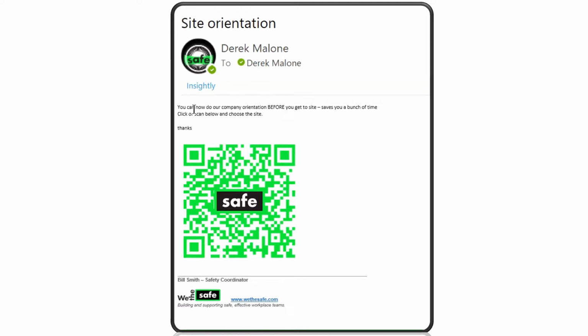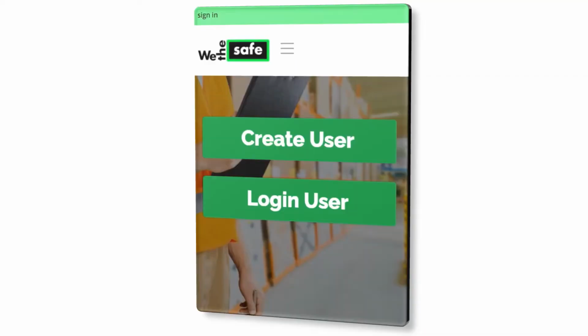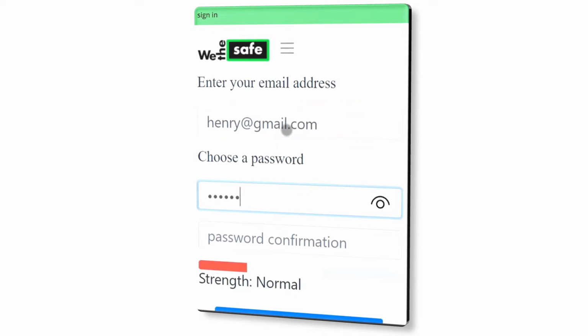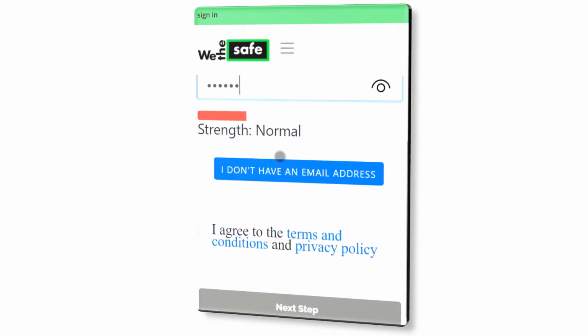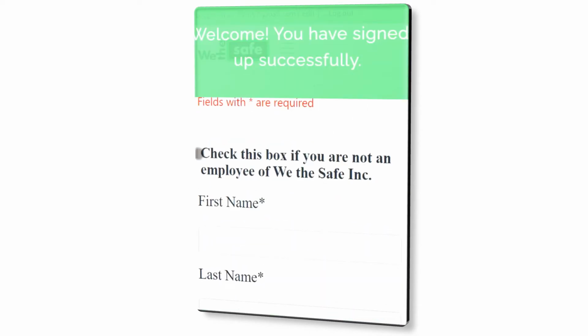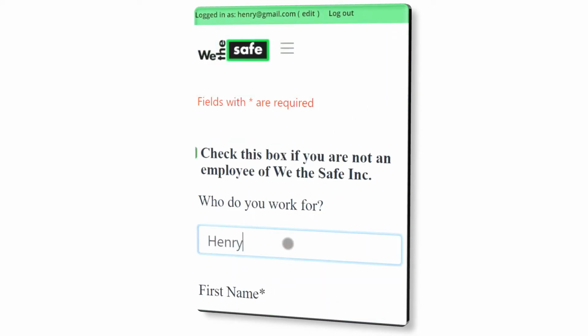It starts out with an email and link being sent to a new worker, or it could be a sign that's posted at the site entrance that has a QR code that gets scanned. Once the new worker clicks on the link, he or she will be asked to create a profile. It's a simple profile, it takes about a minute to create, and contains some of the pertinent information that will be required for a complete orientation.